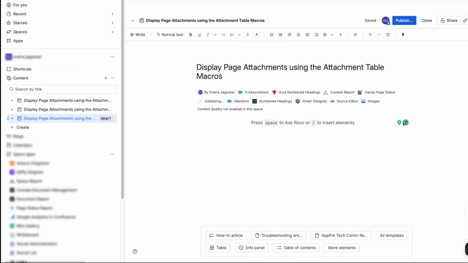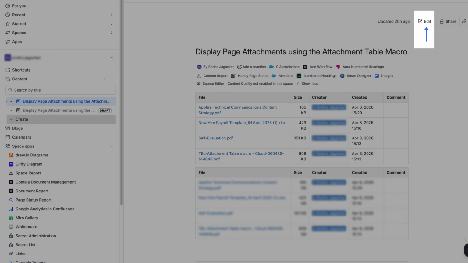In this video, you will learn how to use the attachment table macro to display a list of all attachments linked to a specific Confluence page. Open your Confluence page in edit mode.